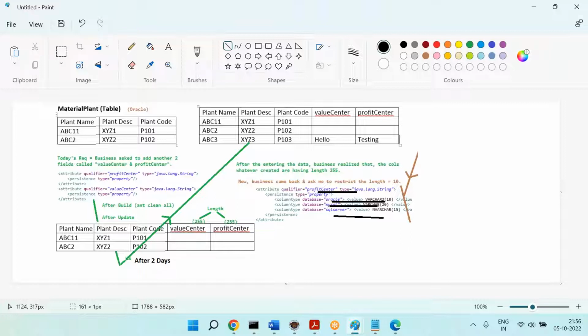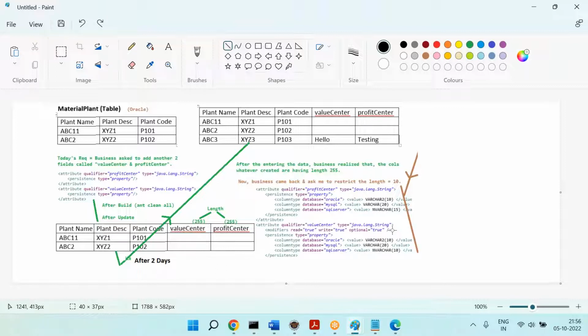Are you guys paying attention? So customer asked me to reduce the length of value center, profit center to 10 characters. Then what did I do? Again I wrote the coding. For profit center, persistence type equal to property. Then if it is Oracle, 10 characters. If it is something else, 10 characters. Like that I defined, for both value center and profit center, 10 characters.